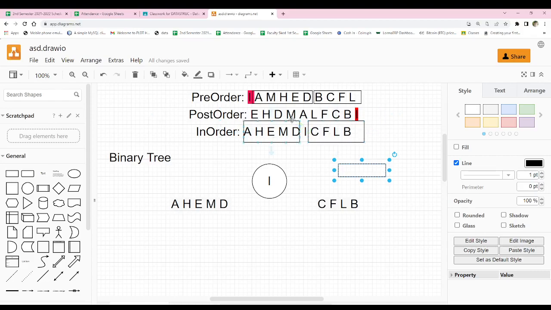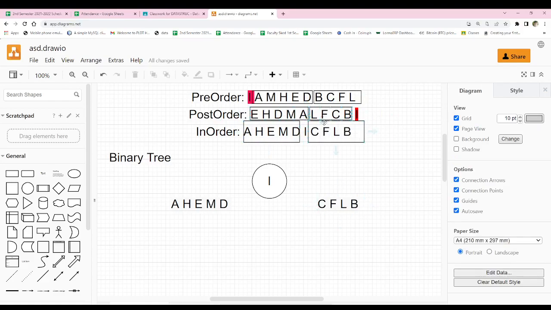So we have HDMA. HDMA will be our right sub tree, I mean left sub tree, and then the LF, yeah, we have L, we have F, C, and then B. So these elements will be in our right sub tree.